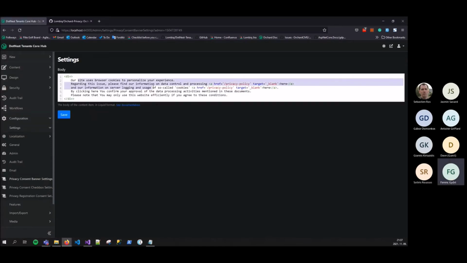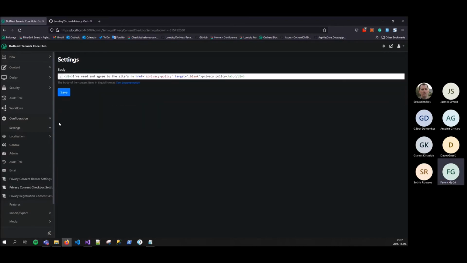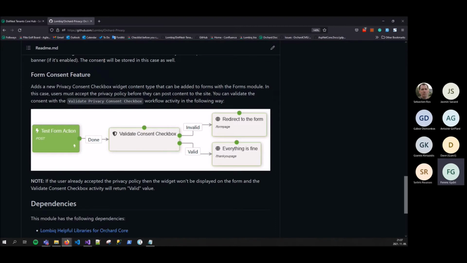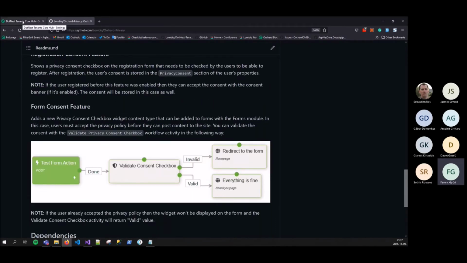we can customize the site privacy information, for example, for the banner or for the checkboxes. So that was the privacy module which I wanted to introduce. Thank you. Any question? Yes.